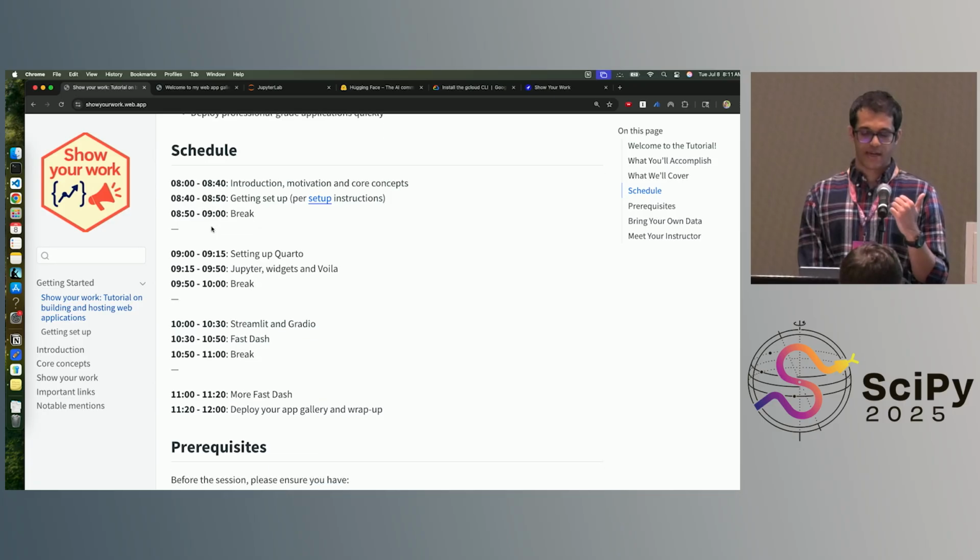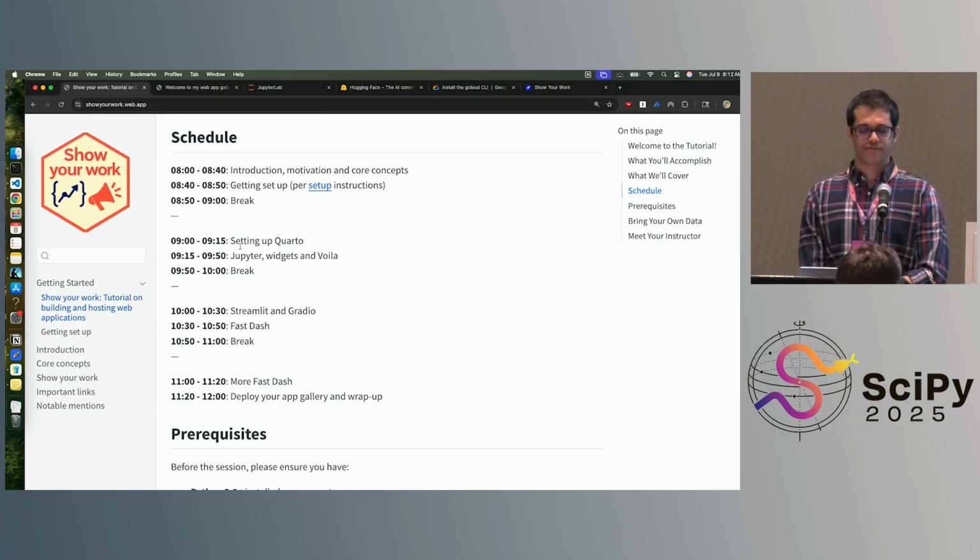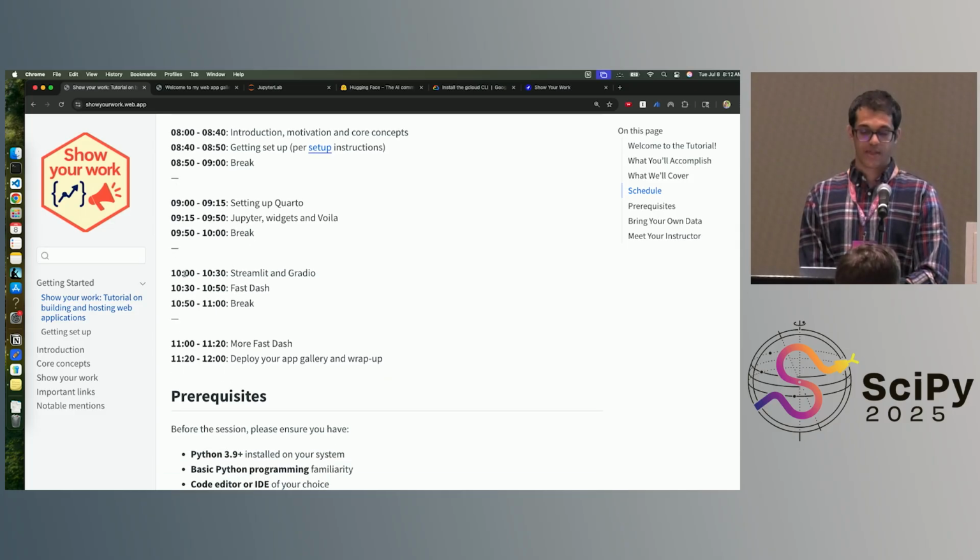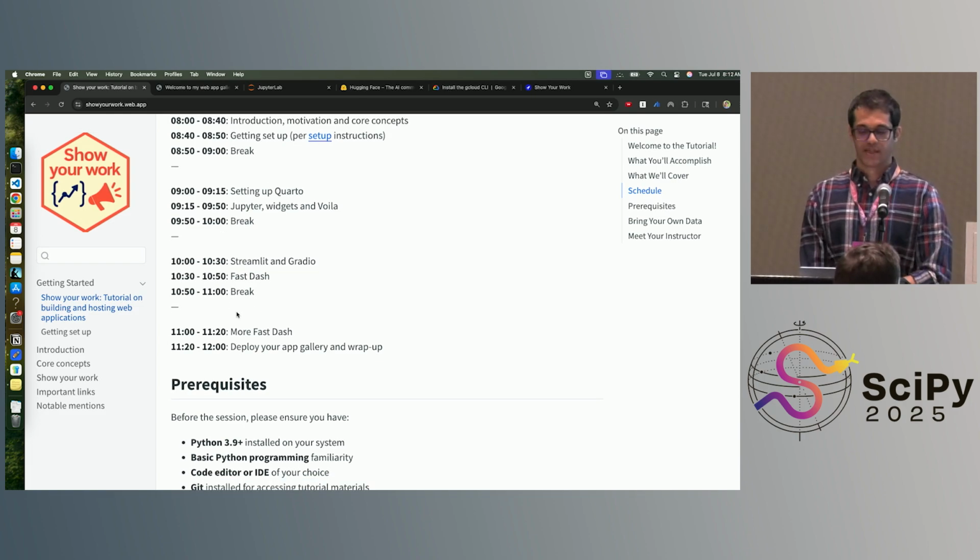When we reconvene at 9, we'll set up Quarto, and not just set up, we'll deploy our initial application on Quarto Cloud. We'll spend the next 35 minutes looking at Jupyter widgets, Voila, deploying a sample application if we have the time, followed by a break. At 10, we'll look at Streamlit and Gradio, followed by Fastdash. When we come back at 11, we'll look at more Fastdash.